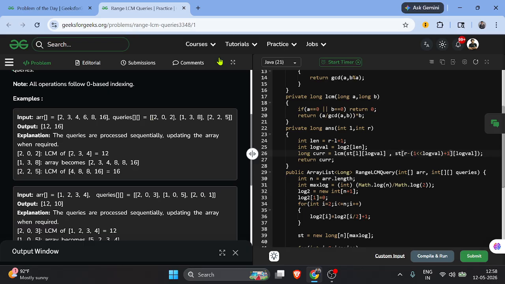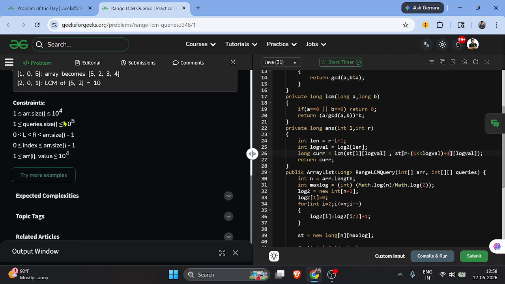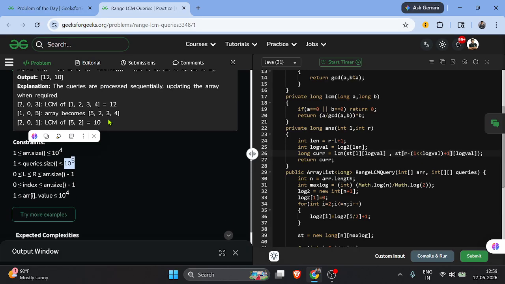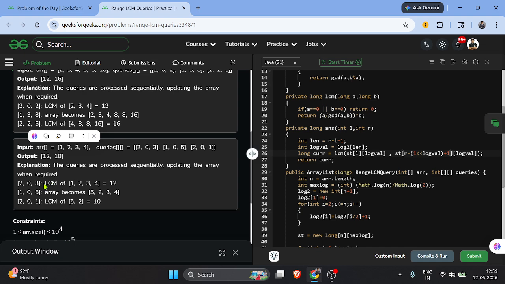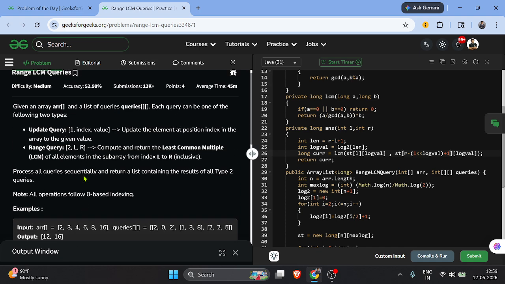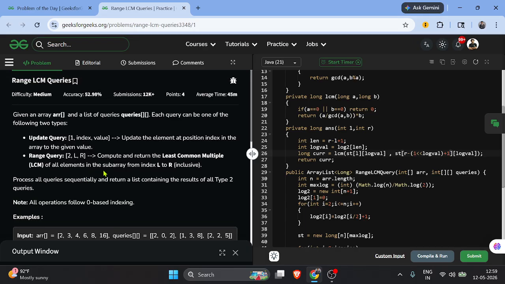So what is the constant here? The constant is 10 to the power 4 array size and 10 to the power 5 query size. So it is exceeding 10 to the power 9, because some extra time would also be needed for calculating LCM. That's why it will give TLE. We all know it will simply give TLE.